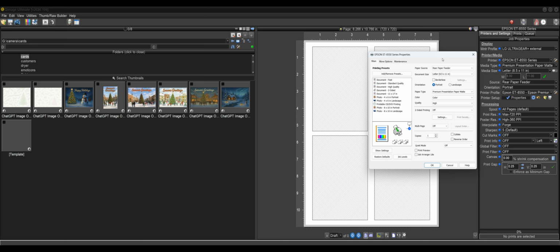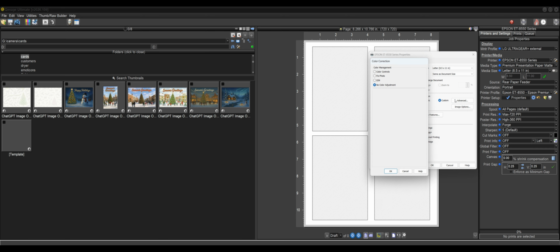And in the application, if you choose Application Manages Color, or in Qimage, if you've chosen your own ICC profile, that's the equivalent of the application controlling color. You need to go into your driver, into the color correction section or color management section, and you'll have to turn color management off, no color adjustment.